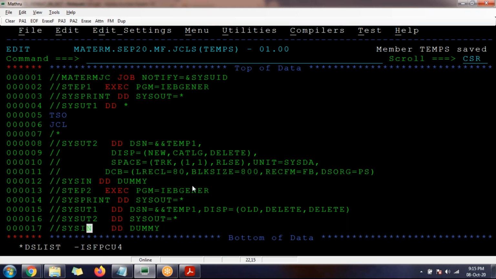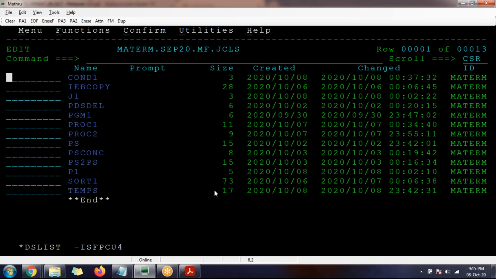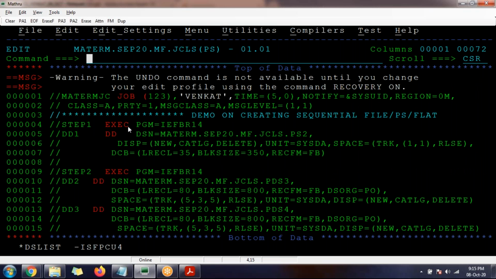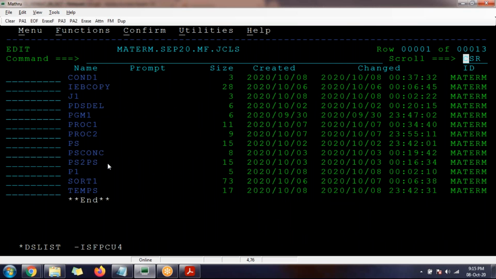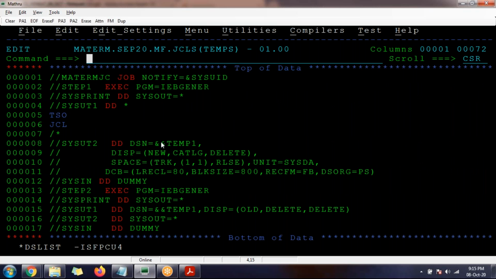So there is no difference, you don't need to compare job card and control card. The control card you specify depends on the utility or program. If you see IEFBR14, I did not use any control card. I'll show you. Can you see, I used IEFBR14 but did not use a control card anywhere. That is not required. But for IEBGENER, the SYSIN statement is required.